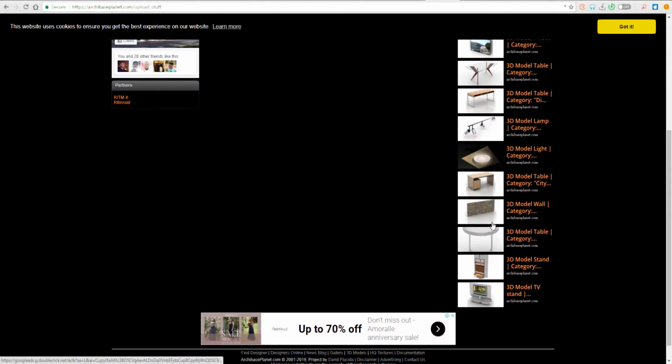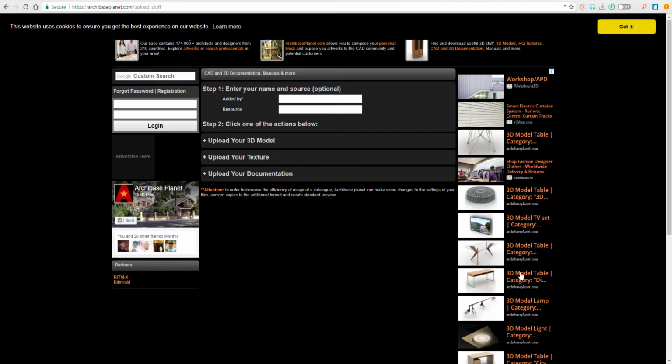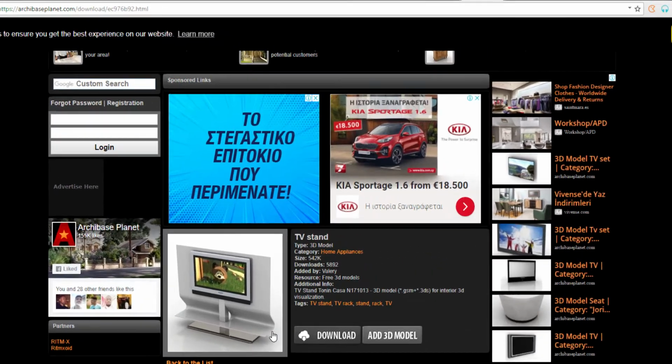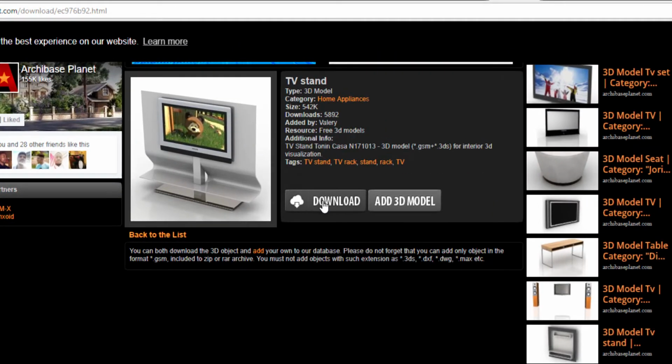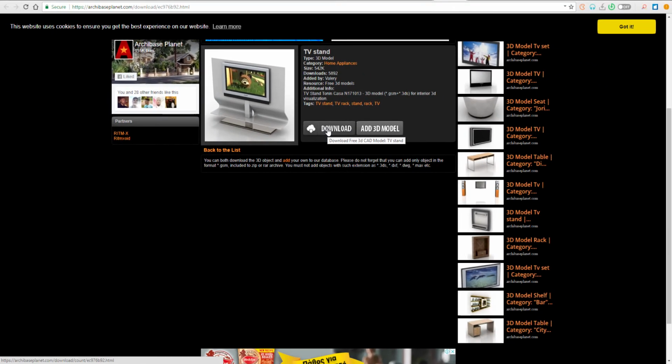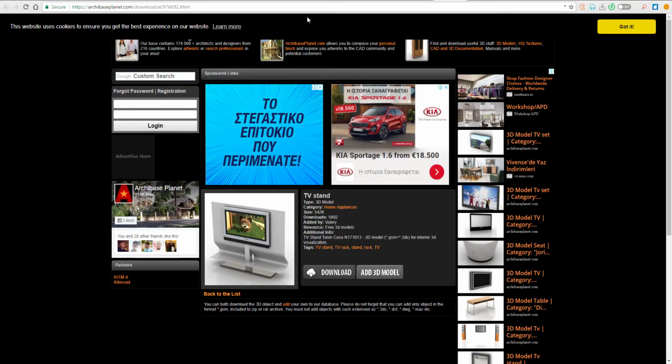And here in Archibase Planet, you will also be able to find other models. So let's say you want to find a model that has to do with this setup right here. You'll be able to find that model, and if you're logged in, you'll be able to come through and also upload your stuff. And let's check out that model we tried downloading earlier, and yes, you can have that here as well. So this is actually one website that gives you the price of two, so you can use this to find as many things as you want.